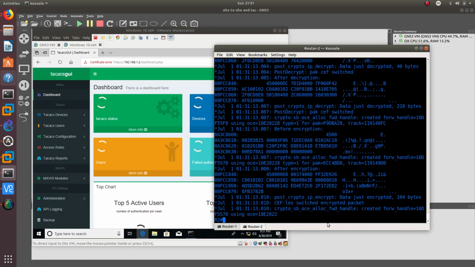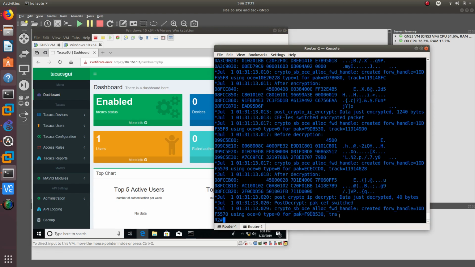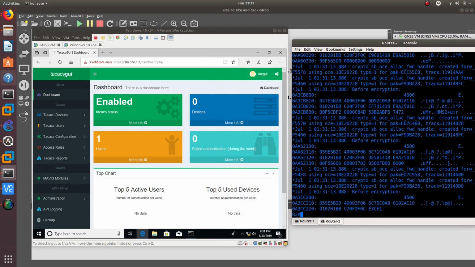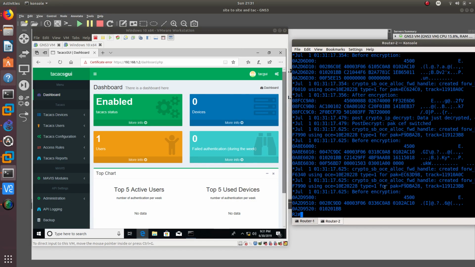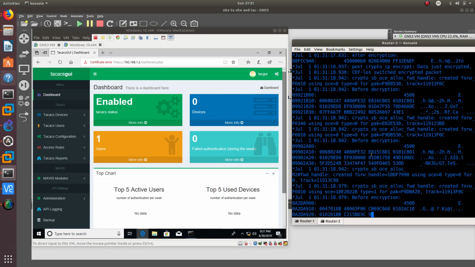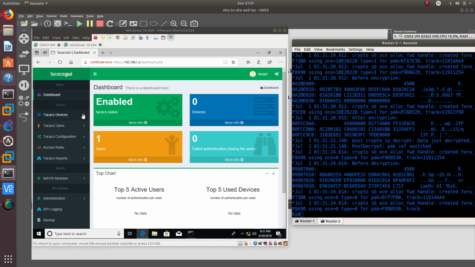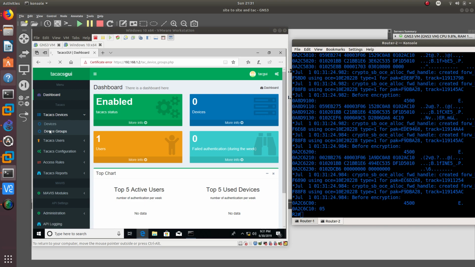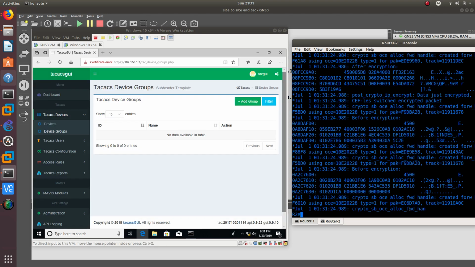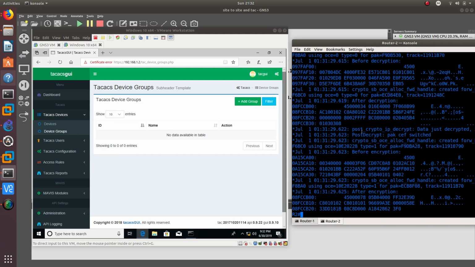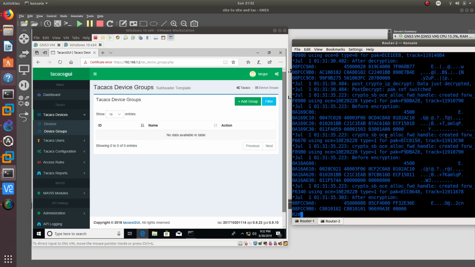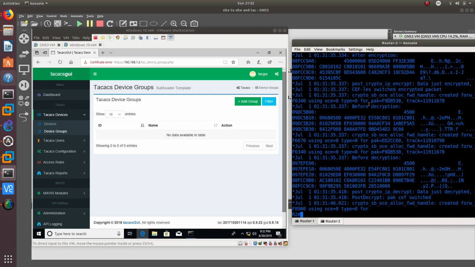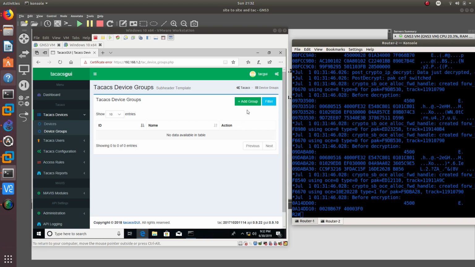And if you can see, it is encrypting everything I'm doing. So if you open router 2 where we did the debug, you can see all the traffic going, and it is encrypted. Okay, so the first thing you need to do is create a device group. And as you can see, like I'm telling you guys, it keeps encrypting and decrypting, and we cannot see what's going on in the traffic because it is encrypted.